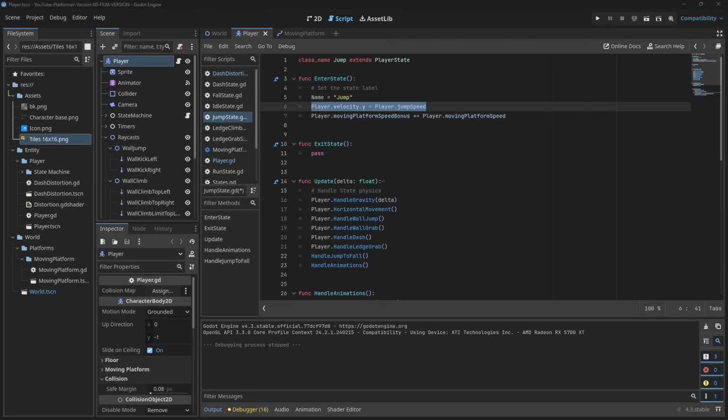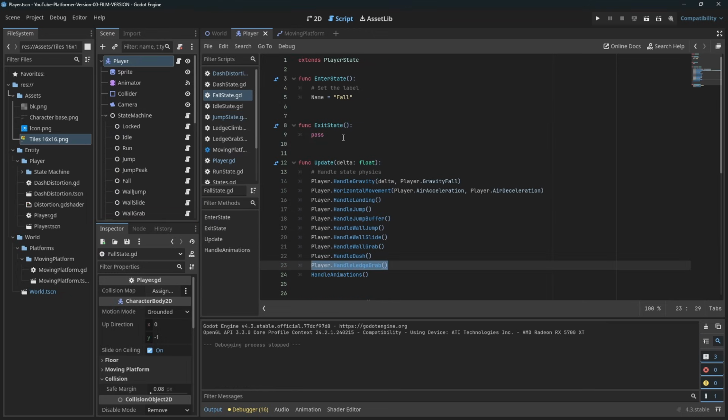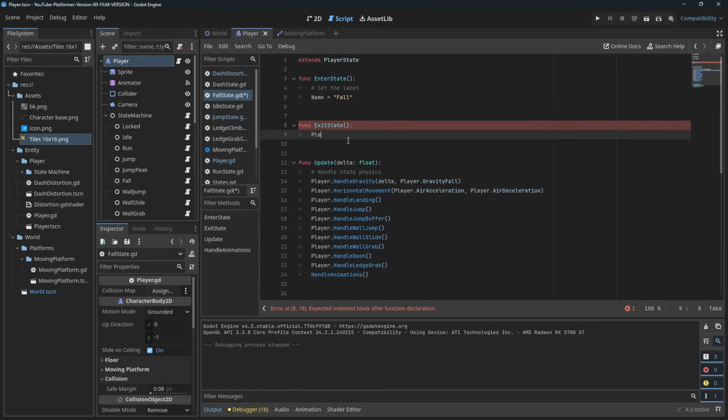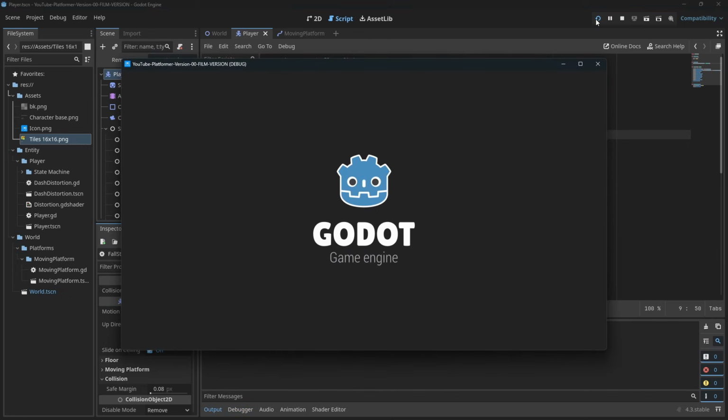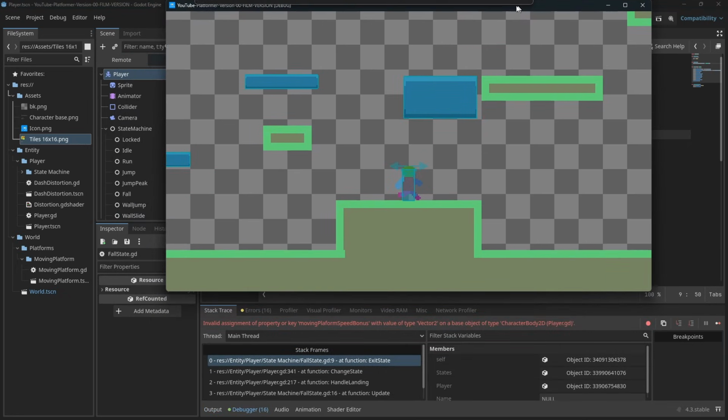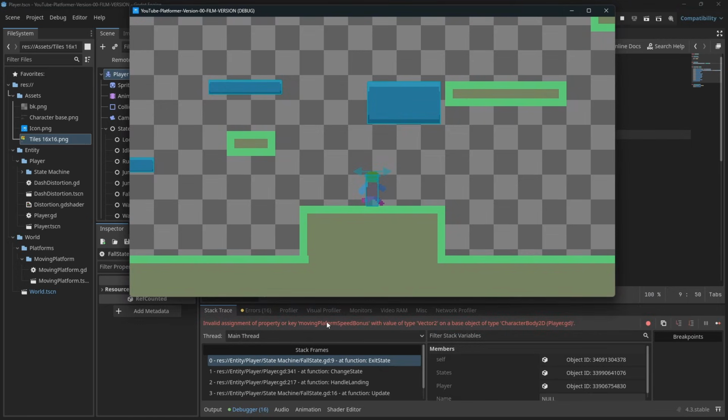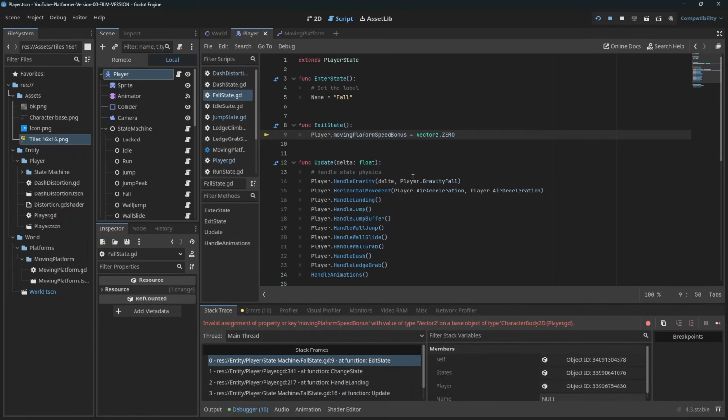And then what we're going to do is go to the fall state. And let's open that up real quick because we do not have that open. So if we go to our fall state, when we exit the fall state, meaning we've landed, we're just going to set the moving platform speed bonus back to Vector2.ZERO. And now let's go try this. Oh, okay, we get some errors. Moving plat... Yes. Okay, so this is fall state, so we spelled that wrong. Moving platform. Now it should work.